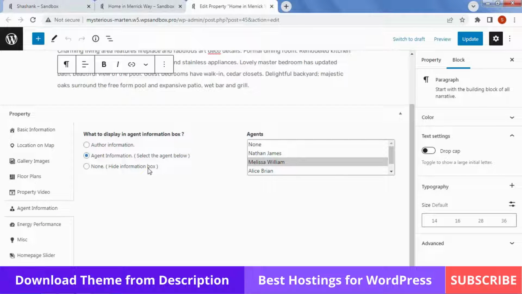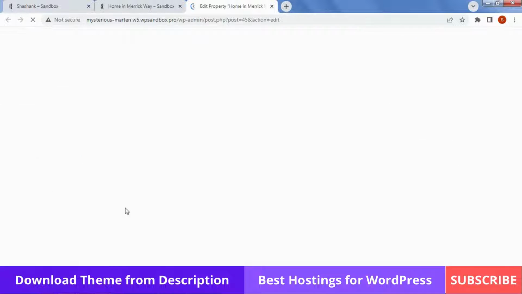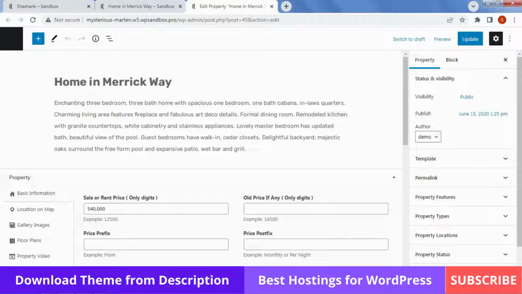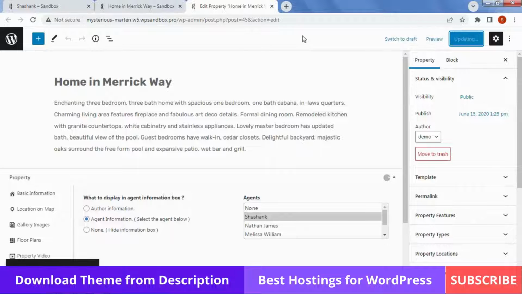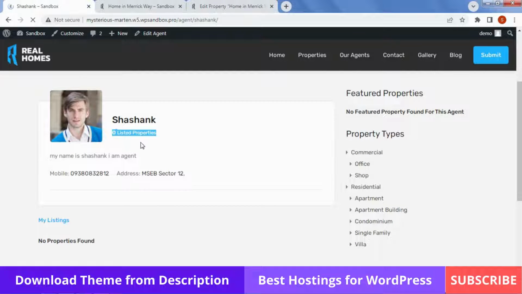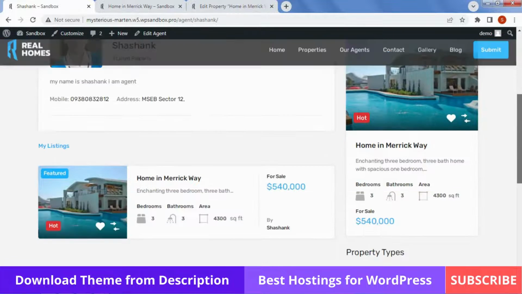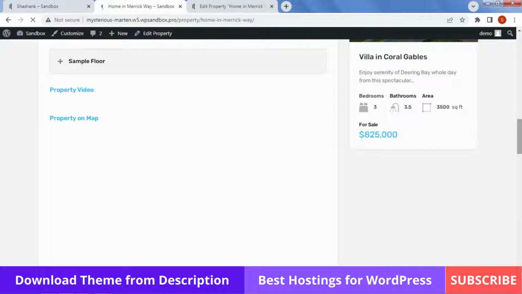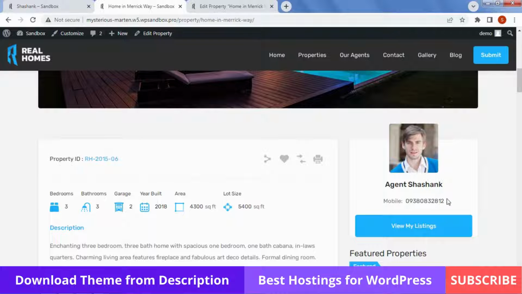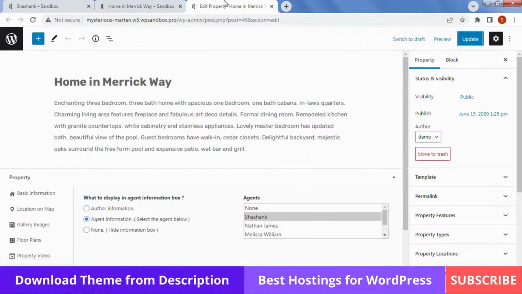Now let's go back. Let's update once and let's see if the new agent Shashank is available for us or not. So now let's go back to the agent information. We have Shashank over here. Let's update it. Now if we update and refresh the agent Shashank, we'll be able to see one listed property. And this is the listed property, right? Now if you click on the listed property, you'll be able to see the agent on the left hand side. This is the agent Shashank. So this is how you'll be able to add multiple listings from the same agent.